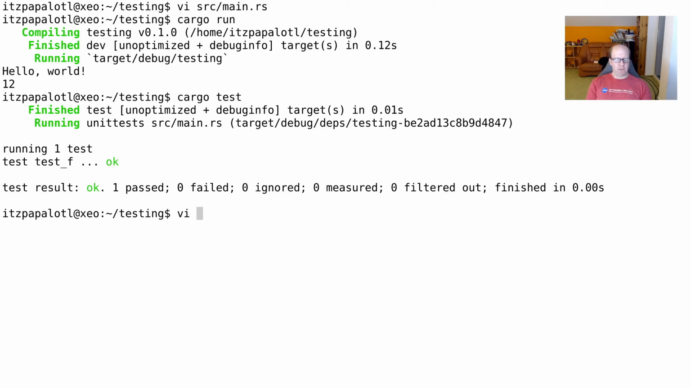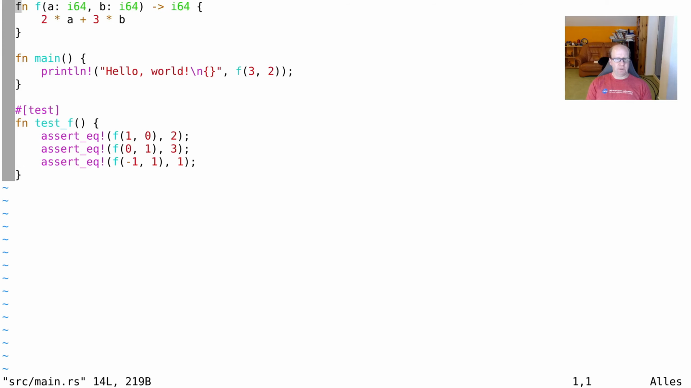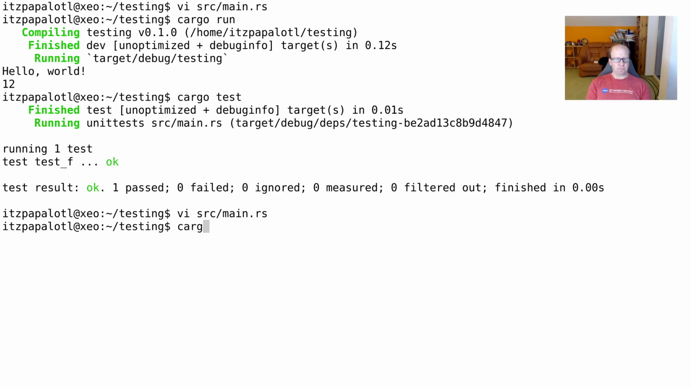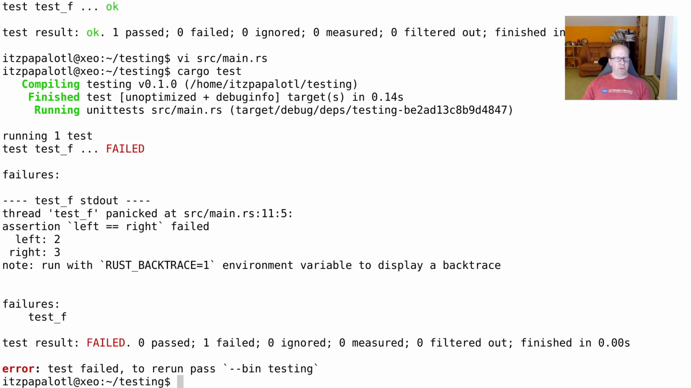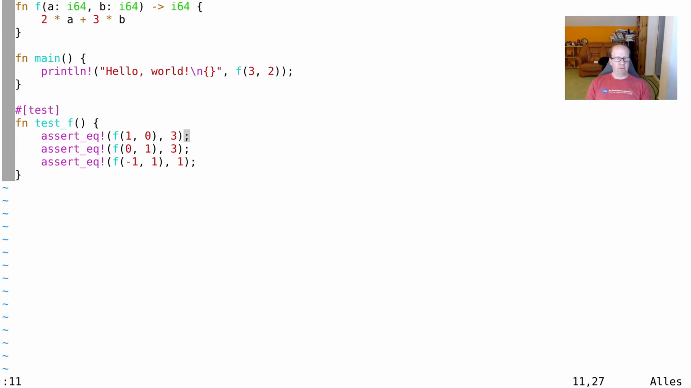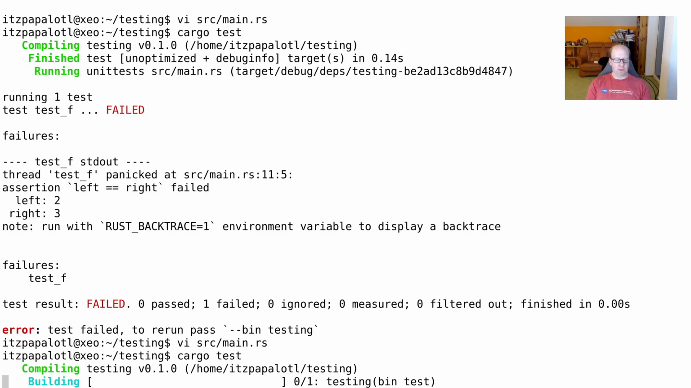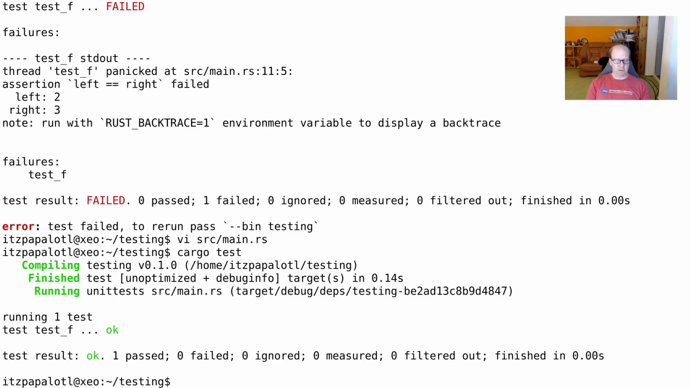Now, let me show you what happens if this test fails. If I just change the number here, then doing cargo test will show me that test with the name testf failed. It says the failure was that the left was not equal to the right. Left-hand side was 2, right-hand side was 3, and that happened in line 11 of the main.rs file. So I go to line 11, I fix the result by changing the right-hand side, and I do another cargo test, and all passes.